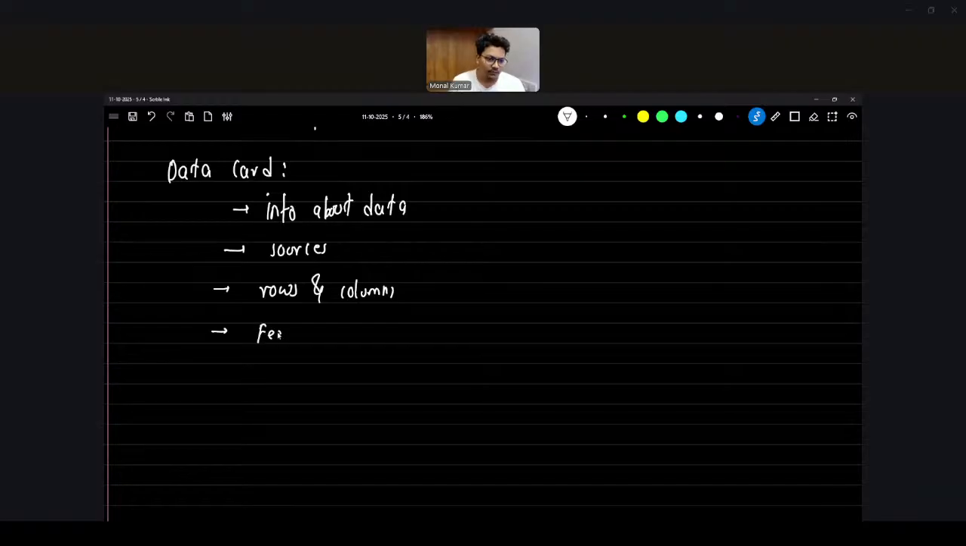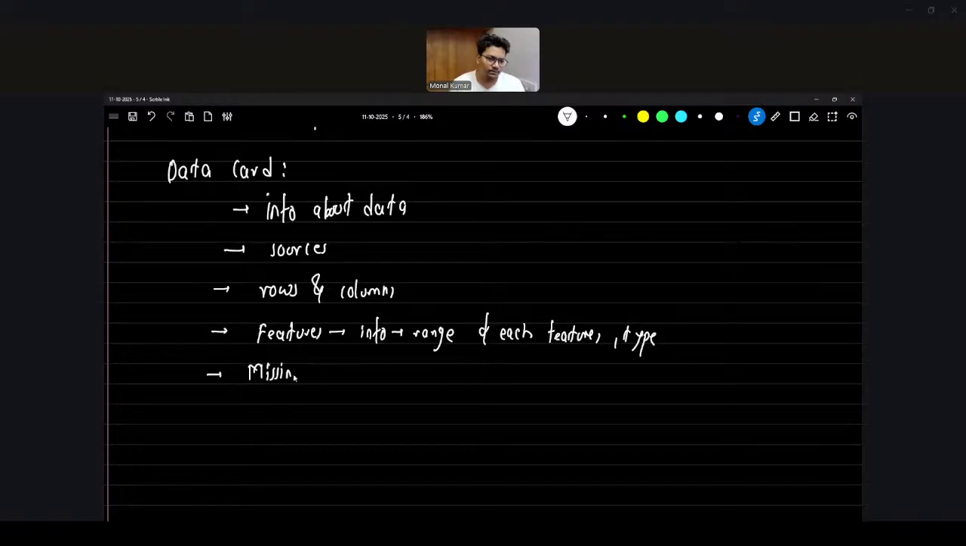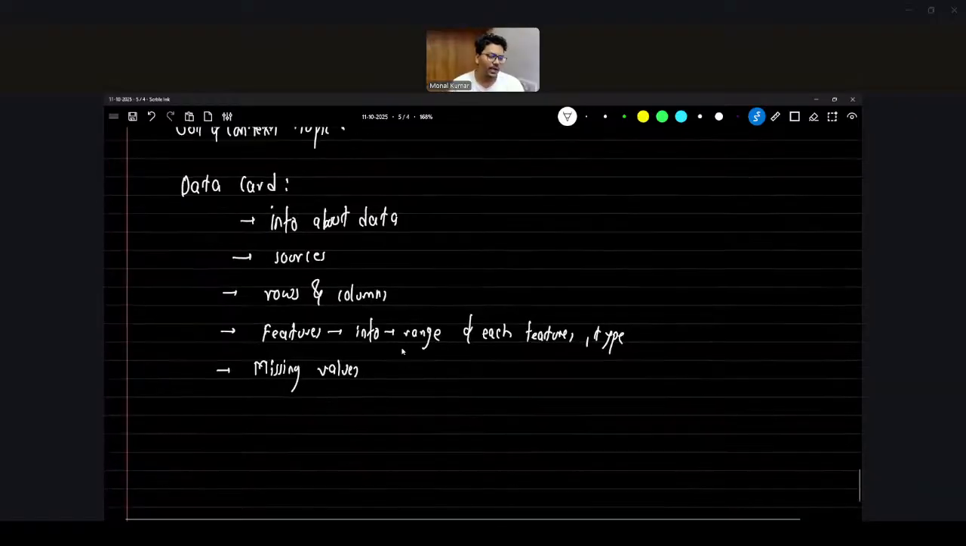Here we will have features and also information about features, like what is the range of each column. Just to give you an example, you can omit whatever you want, but the main point of the data card is to understand more about the data. Range of each feature, its type. Also, we will write whether this data has some kind of missing values. If yes, this is about raw data. When you download some data, this is what you're going to get. And a lot more other information.